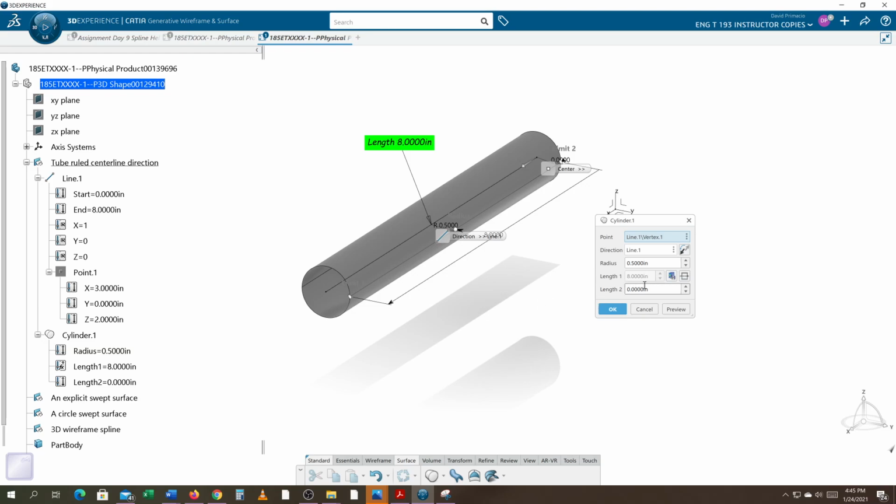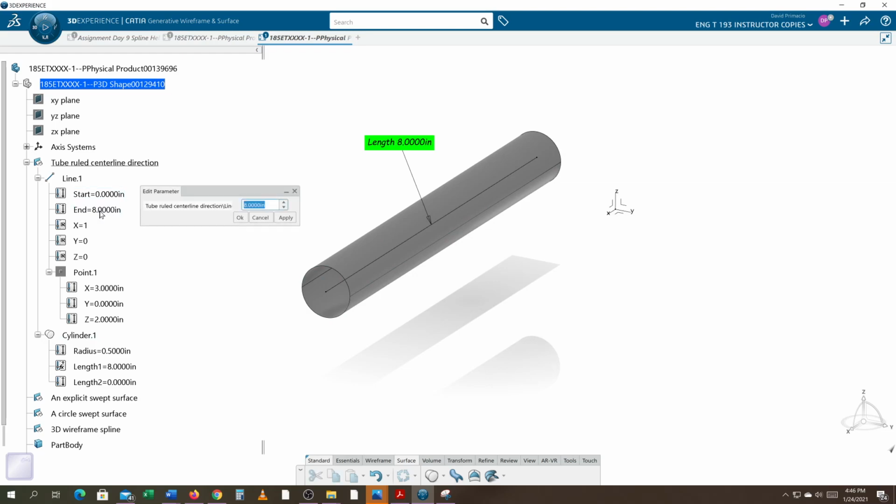So you can see here, length number 1 is now intensified, meaning that it's not anything I can edit because it is linked to the length of the line 1. You see in the specification tree, line 1 is 8 inches. So no matter what I change this line length to, that cylinder will always follow.